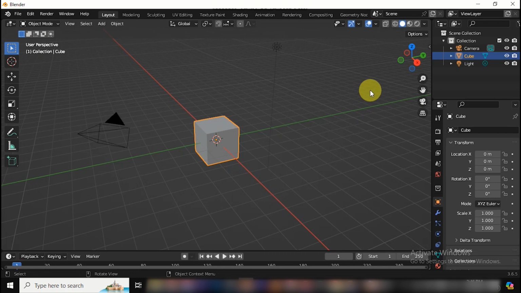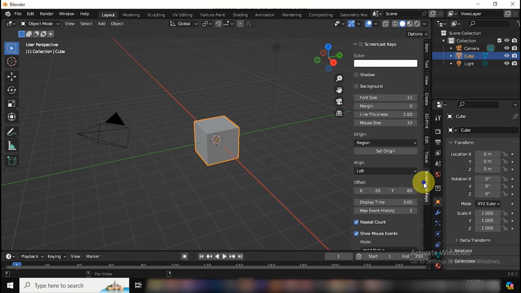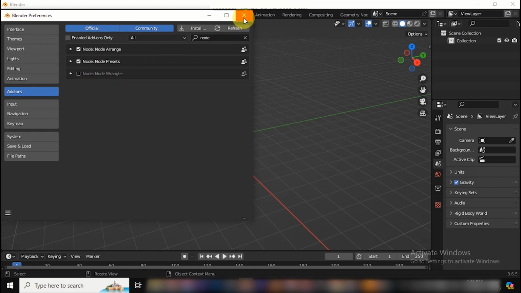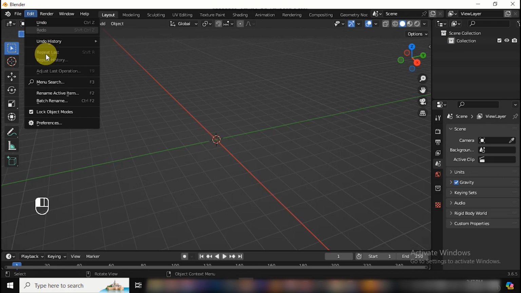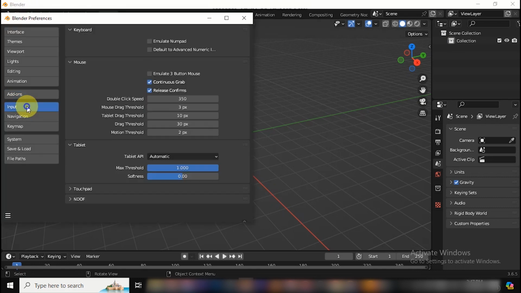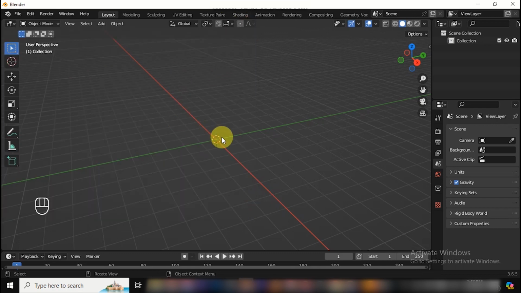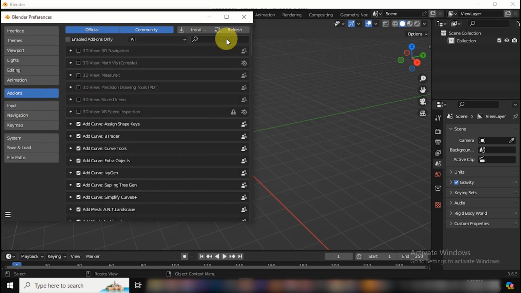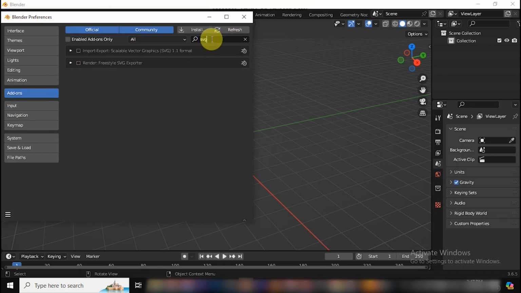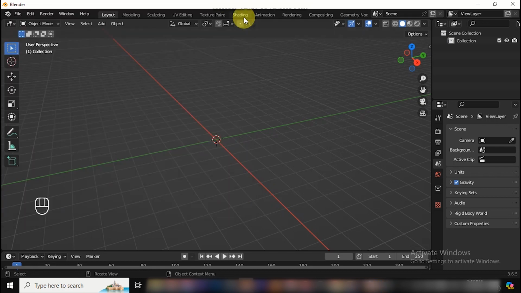Press A to select all objects in the scene, then press X to delete. Follow these steps to enable the use of the numpad for viewport navigation in Blender. Again, to enable SVG import in Blender, you need to activate the SVG import add-on. Then, go to File and import the scalable vector graphics from the PC files.